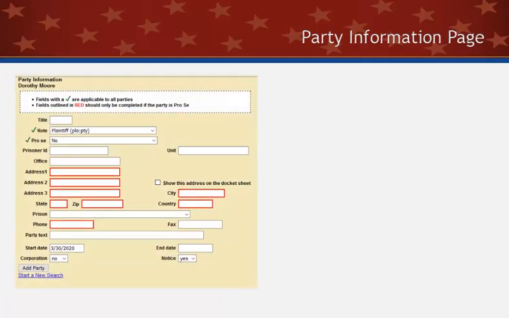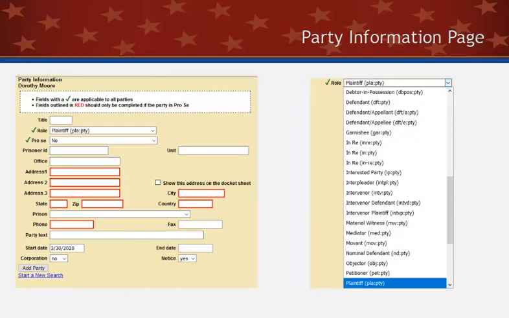You're required to enter information in fields with a green check. These include role and pro se fields. For role, the system automatically defaults to plaintiff for all parties. You must select the role of the party that matches the party role on the initiating document. It's important to select the correct role, as it will determine how the party is displayed on the docket, and what events they can file and answer.